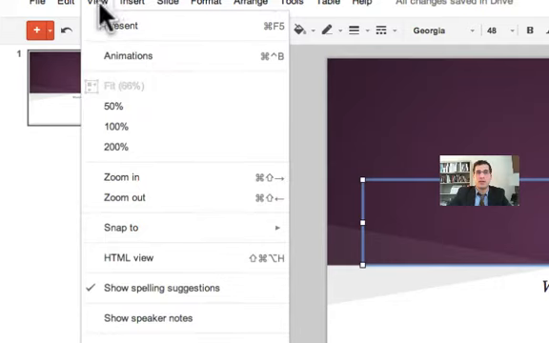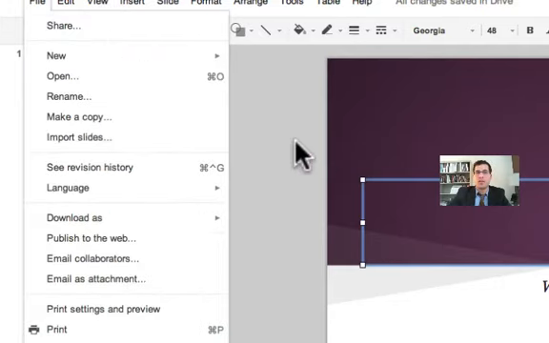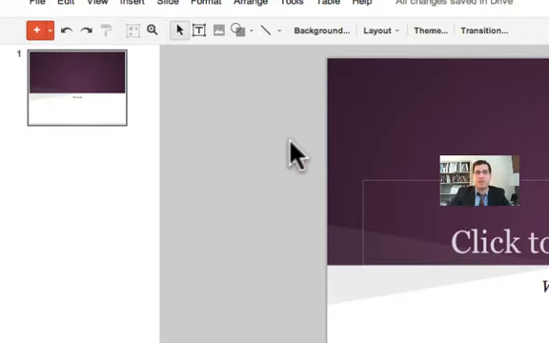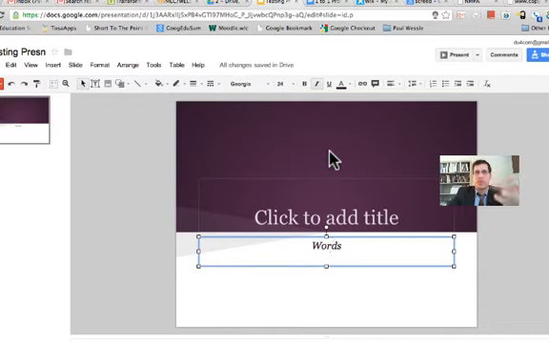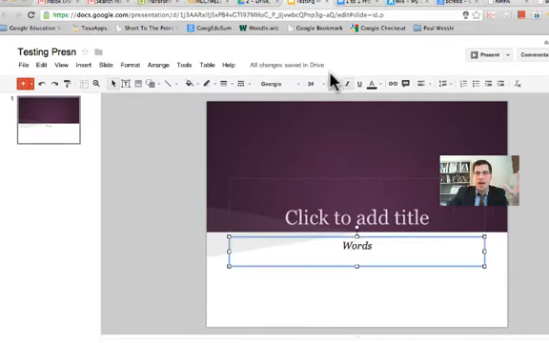Then you have the insert, the view, edit, file. All this stuff is pretty self-explanatory, but I just want you to take notice that as I click on these different items down here, sort of like the ribbon in Microsoft Word or PowerPoint, your menu item along the top actually changes.